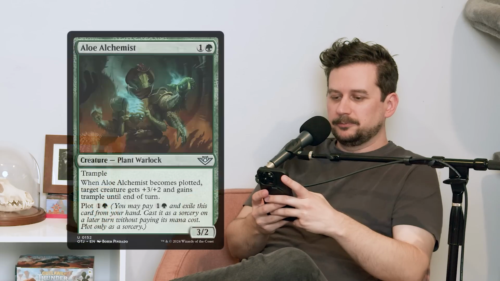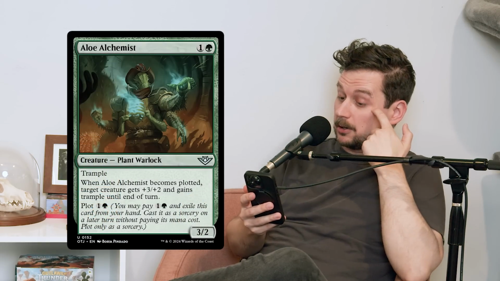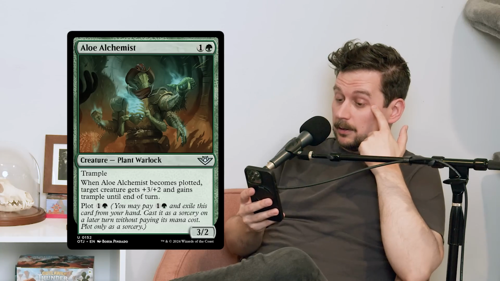Do plotted cards come out with Haste? Good question. I don't know if they do. Plot does not give the creature Haste. Really? Yeah. Aloe Alchemist is the one I'm looking at. It's just the first sort of plot card. No, on the list. A creature via plot does not grant it. Okay. Yeah. Which is interesting, right?